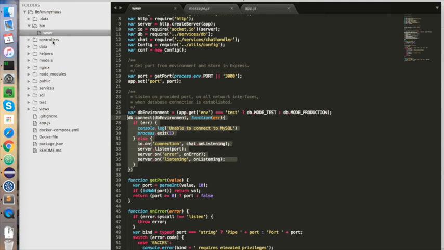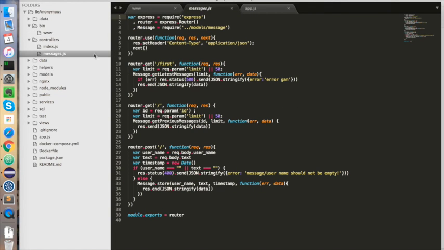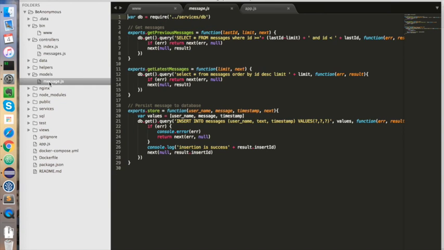And then I also have a controller folder that is used to store our API routes. As you can see, there are two GET routes and one POST route. And then we also have the models folder that contains our model that interacts with the database. Basically, this file has several methods that run some queries to our MySQL database. There are get previous message, get latest message, and store message.